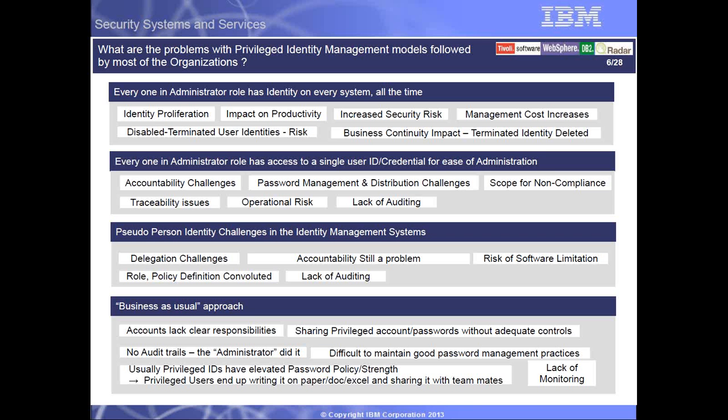Second, everyone in the administrator role has access to a single user ID credential for ease of administration. That's where we are talking about shared IDs. There are privileged IDs like root. Root might be shared across administrators for convenience. You could somehow manage with sudo access, but there are systems where you can't have sudo type of access, and you will need this ID to be shared. Network devices are another case: there you need to share these IDs between the teams supporting or administrating them.